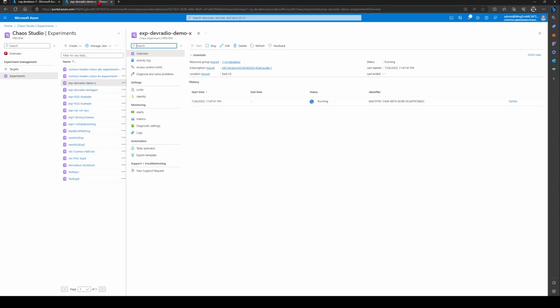By default, it was set to run for 10 minutes. So instead of sitting here waiting for 10 minutes, I'm going to stop it. And this will stop the operation, and it'll go into a canceling state. And then it will remove the rule from the NSG. So we can see it's canceling now.